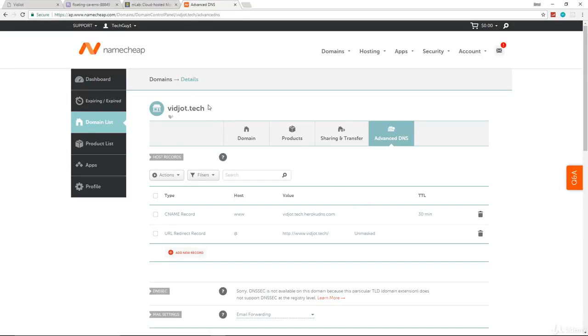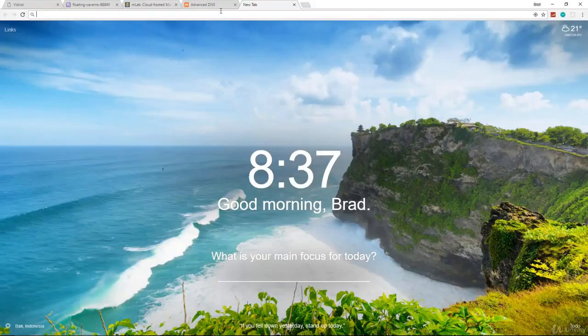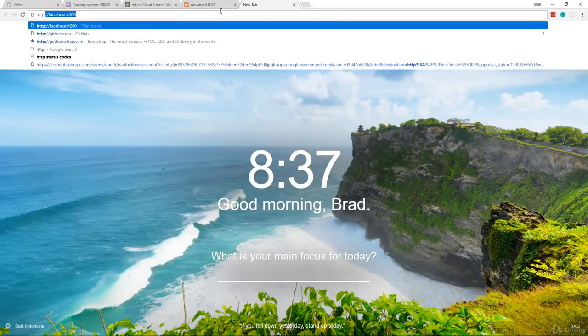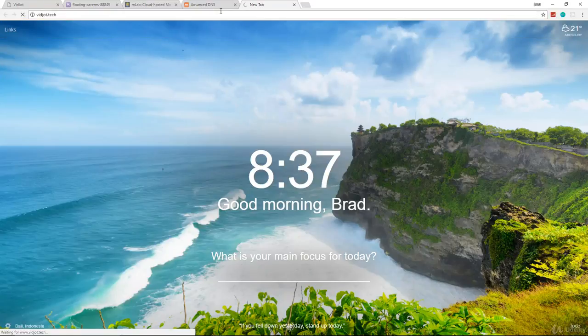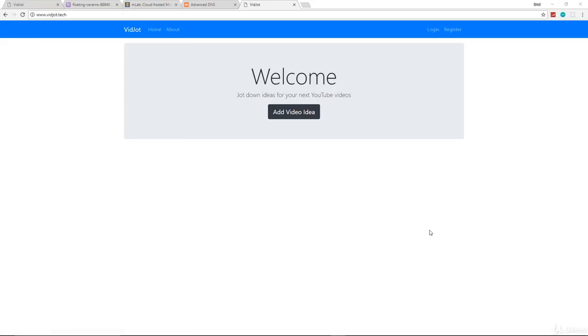So this may take a little while. It may take a half hour or so. I actually already had it connected, so mine may be instant. So let's go ahead and check it out. Let's go to HTTP, and we want to go to vidjot.tech. And there we go. Our application is now connected to a domain.